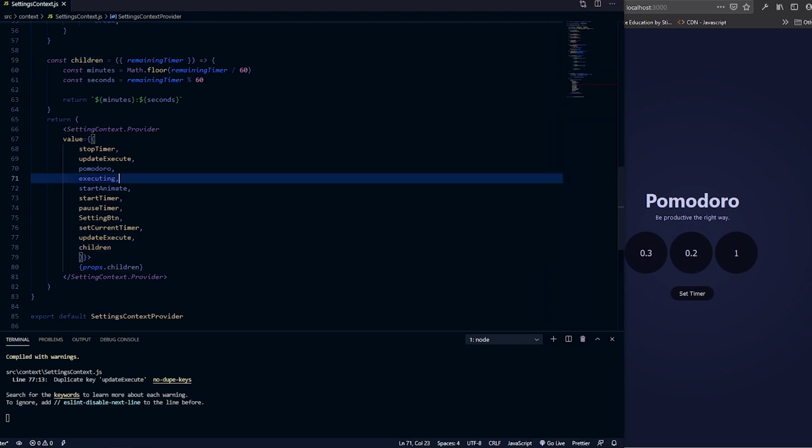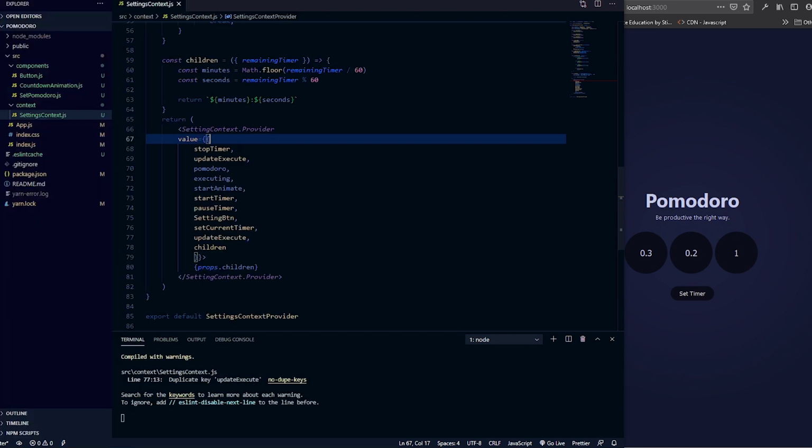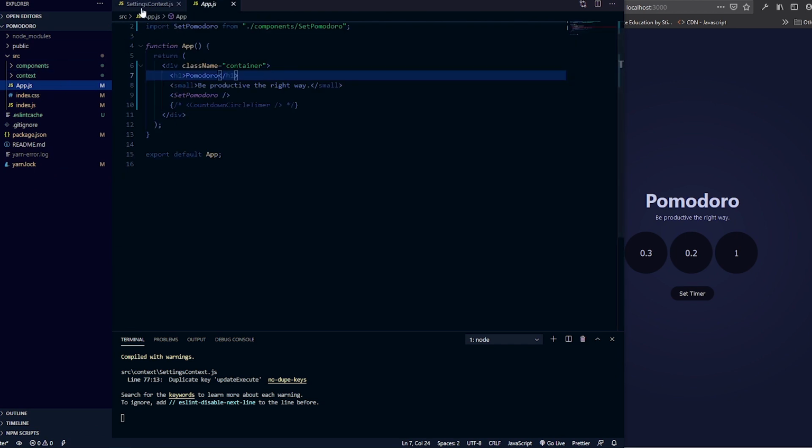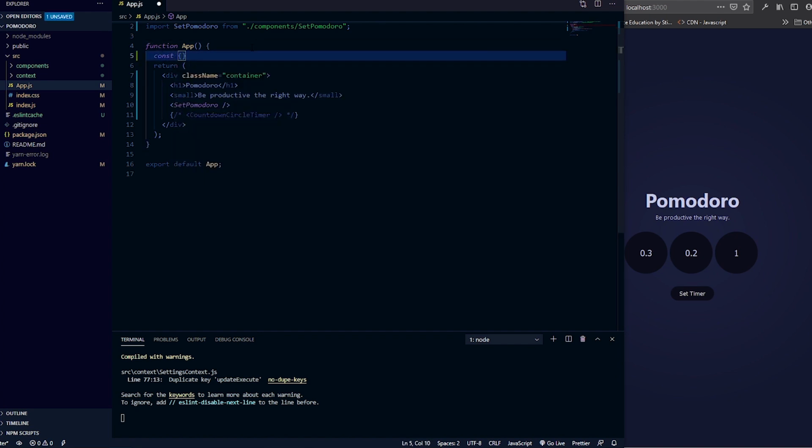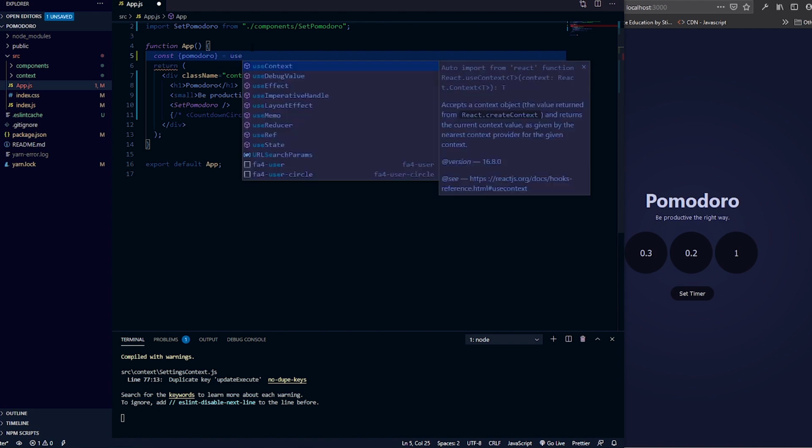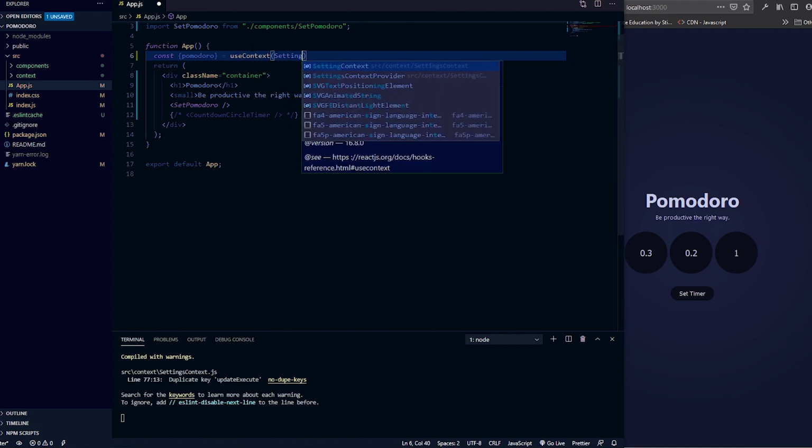Now that I've passed everything through from my settings, we're going to firstly go back to app, and we're going to create a couple of things in my app file. So let me just open up my sidebar, and let's close this, go to app, let's close that file. So the first thing that I want to do is import that Pomodoro. I want to do an if statement on that Pomodoro. So how I'm going to go ahead and do that, const, and I'm going to say Pomodoro equal to useContext, and the context I'm going to use is called SettingsContext.